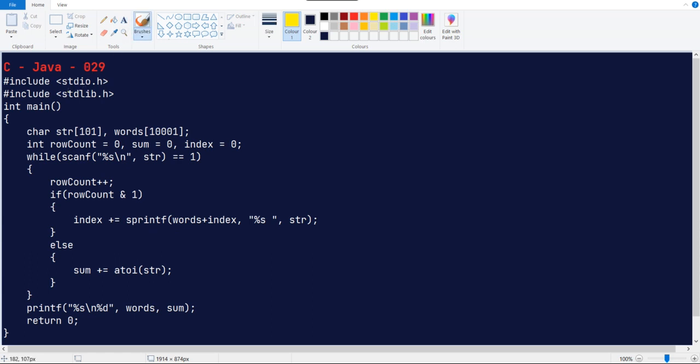Here they have done some imports. Who cares about that? This is the main function. Here they have created a character array with string and words, and integers row count, sum, and index. Okay, that's good. They are using scanf with %s and \n, with string value equal to 1.